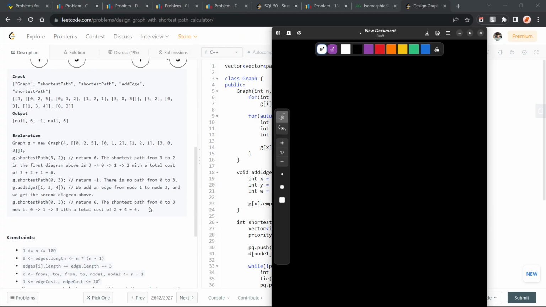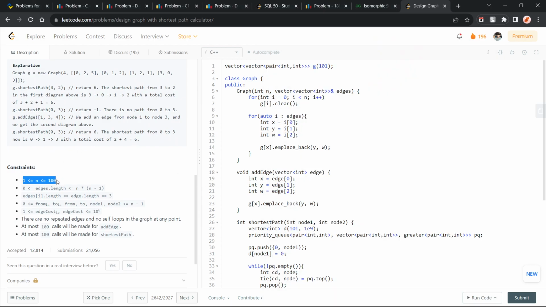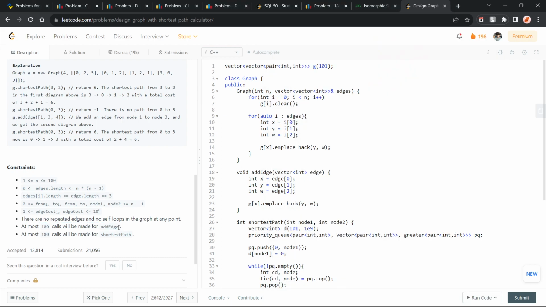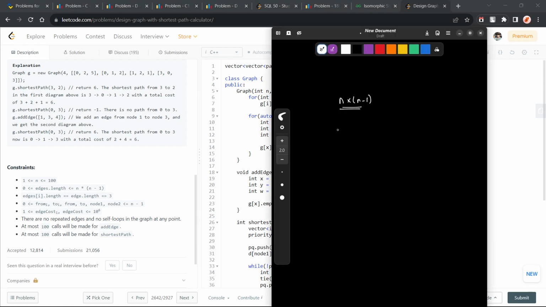So let's say there are 100 nodes, right? There are 100 nodes, and no matter how many calls are made to this add edge function, in the worst case, let's say we have n into n minus 1 edges, right? This is the number of edges that I can have. Let's just ignore that these calls will be made to add edge function. We are just going to consider the absolute worst case, right? So in that case, 100 into 99 edges will be there. So this will be 9900, right?